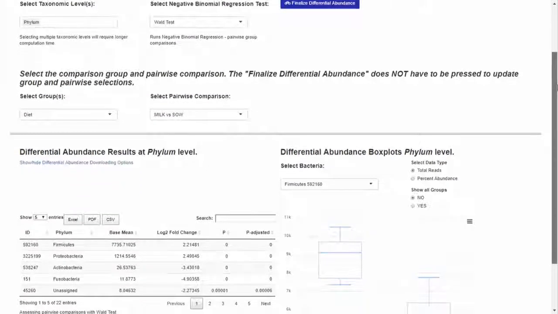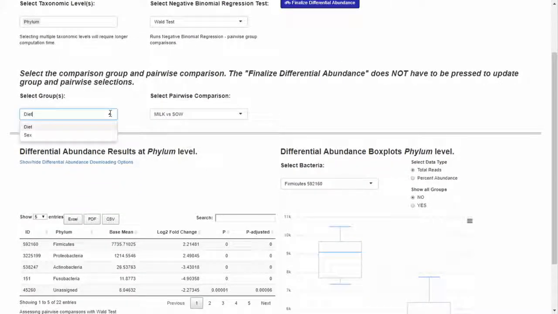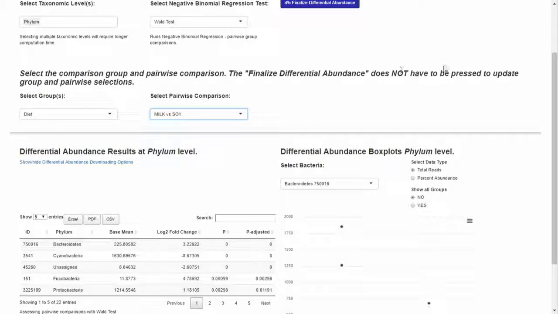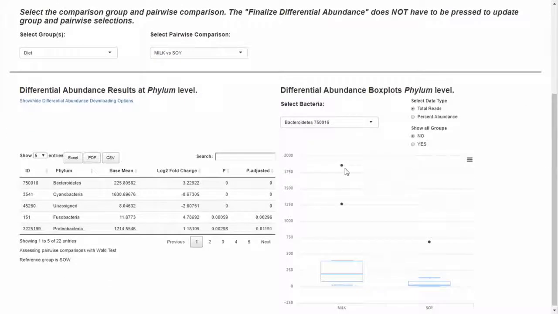and we get a couple more widgets. So we can look at different groups for the negative binomial calculations. It gives all of the pairwise comparisons. So we can look at milk versus soy, and we see that these here update in real time. This table is based on the DESeq2 table outputs. It's a modified version of that. The full version is available with all of the pairwise comparisons here.